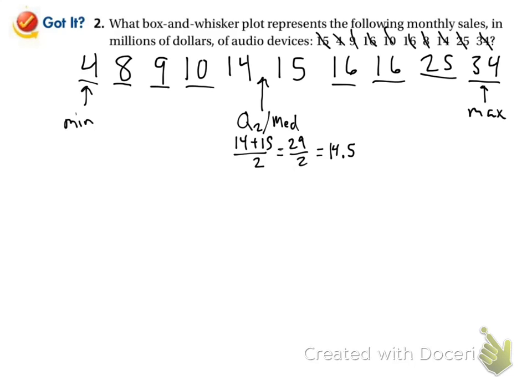Okay, and then I'm going to figure out the median of this stuff, right? Everything on the left of it. So, maybe I'll switch colors here. Beginning, end, beginning, end. So this is my quartile 1. Same deal over here. Beginning, end, beginning, end. This is my quartile 3.